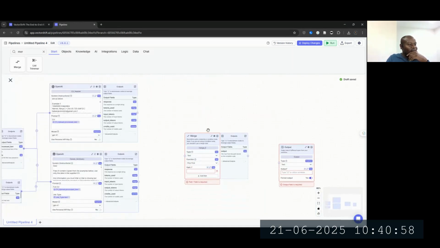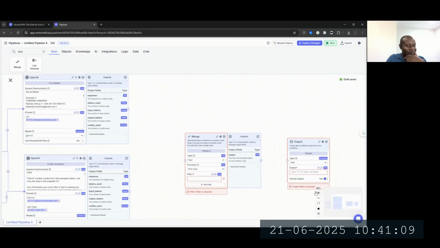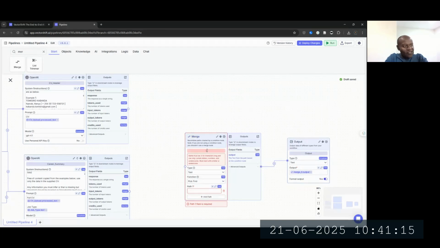Okay. So it is going to merge the text from the CV header and the text from the career summary, and it will put it into one output. Okay, so that's how we're going to be looking at this. So the output will be here from the merge, and this will be merge section. Okay, so our first part shall be the CV header. CV header shall go here.